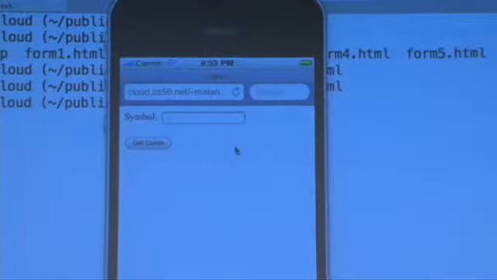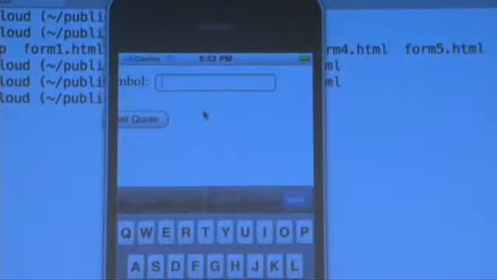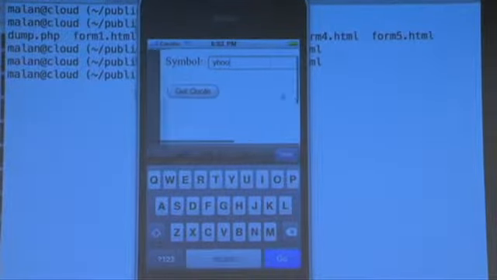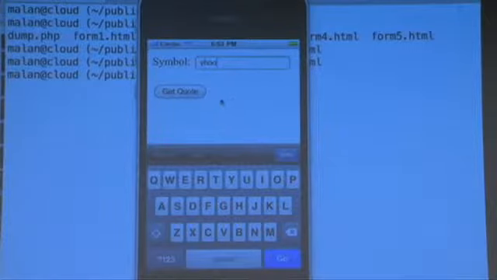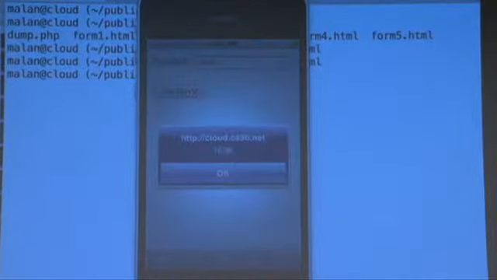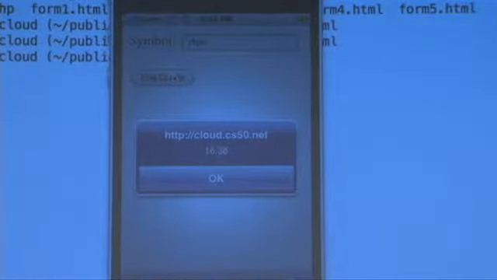So let's try this. I'm going to go into the text field here, and I'm going to type YHOO for Yahoo's stock price. I don't want to let autocorrect kick in there, but we could disable that with a tag or with an attribute. I'm going to click Get Quote. A little bit of spinning, and now the server, again called cloud.cs50.net in this case, returns 16.38. Which means as of 4:30 or so p.m. Eastern Time today, that was the current stock price of Yahoo.